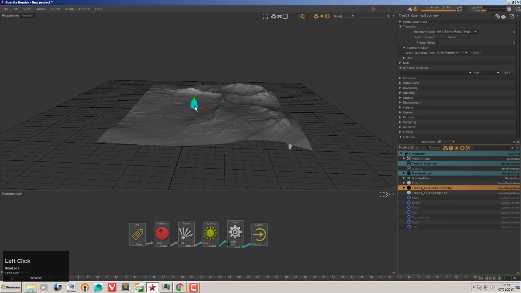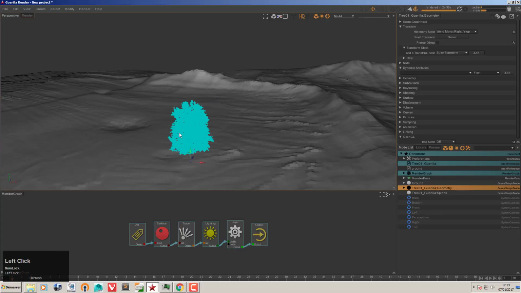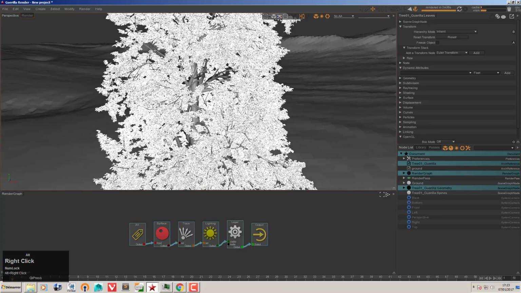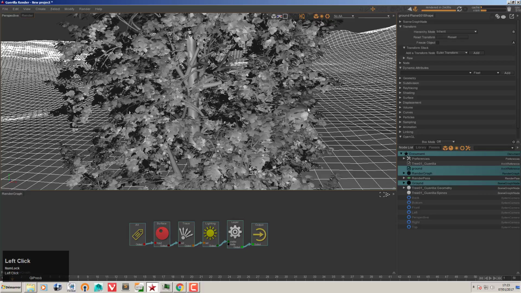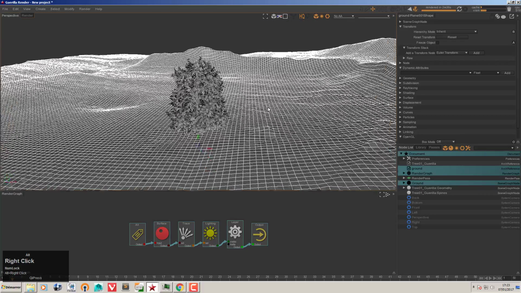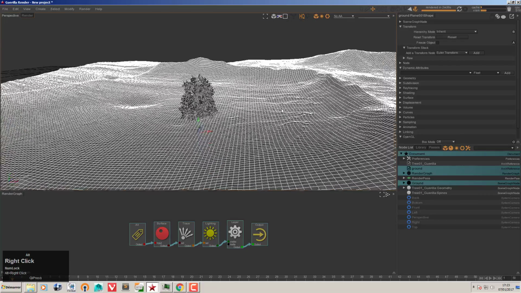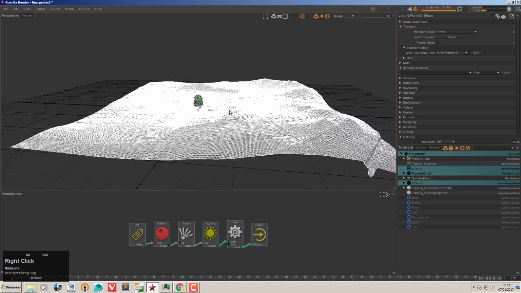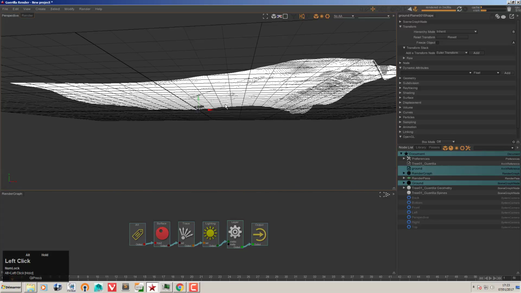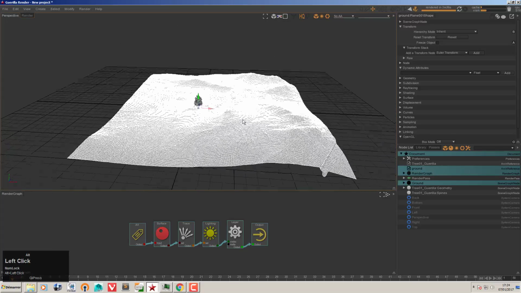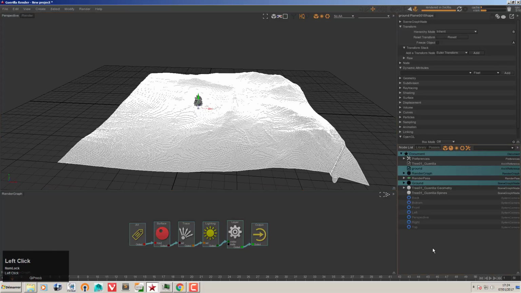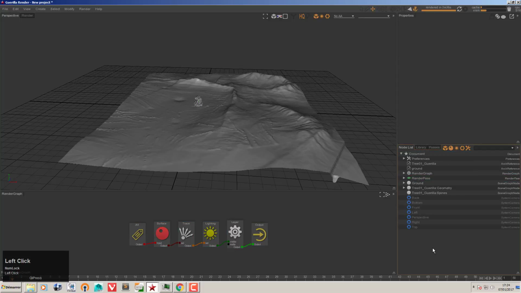As you're going to see, I'm not going to bullshit you. This tree is really high detail. It's not a proxy, not at all. It's something like a high resolution model of a tree. So I'm going to populate that. The ground is really big, and the tree also.